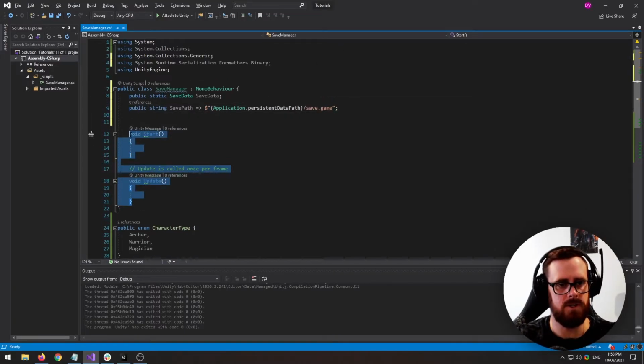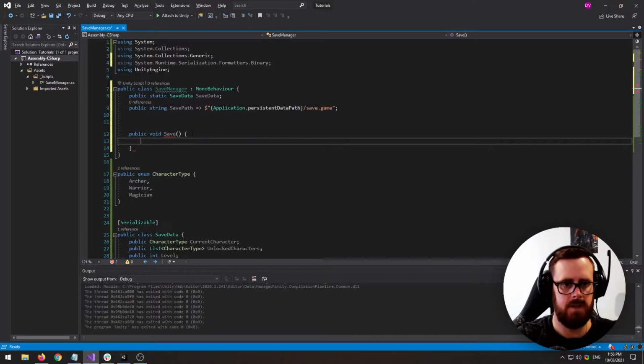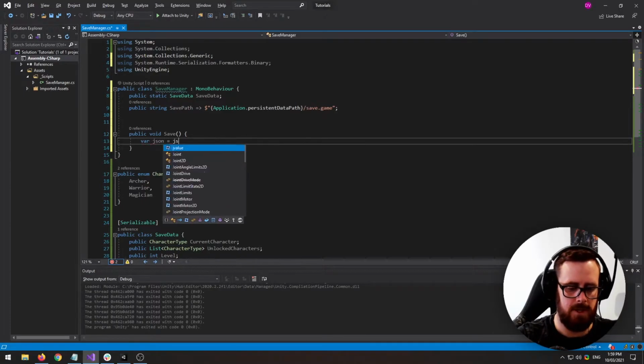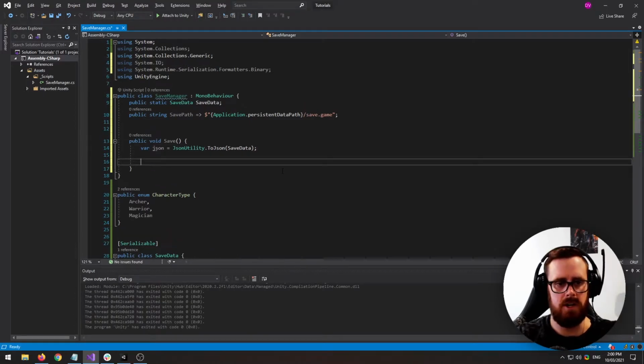All right, so let's create the load and save methods. Public void Save. So first what we're going to do is convert our save data into a JSON object. So we can use Unity's JsonUtility to do that, ToJson, and just put in our save data like that.